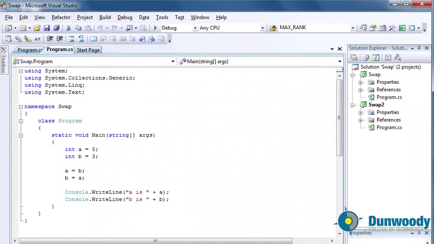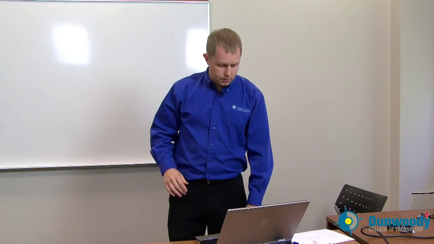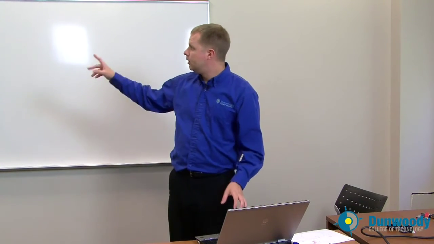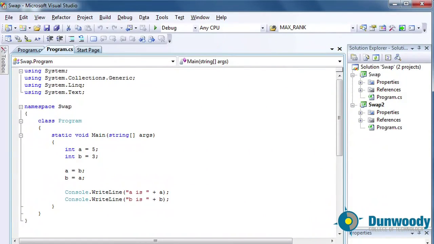Okay, now all I've done is set up the code from that pseudocode we had on the board in an actual programming language. This programming language is C#. It's one of Microsoft's proprietary languages we use here at Dunwoody. We have the same code. We still have one variable equal to 5 and one variable equal to 3.